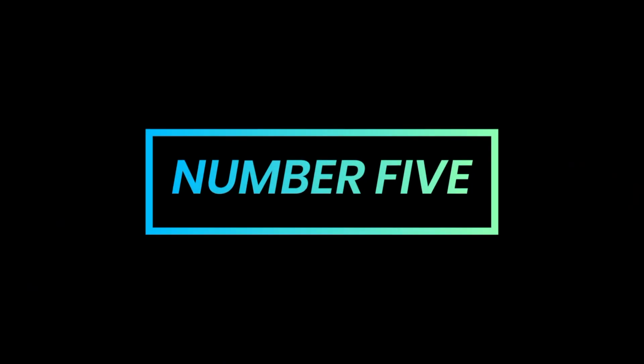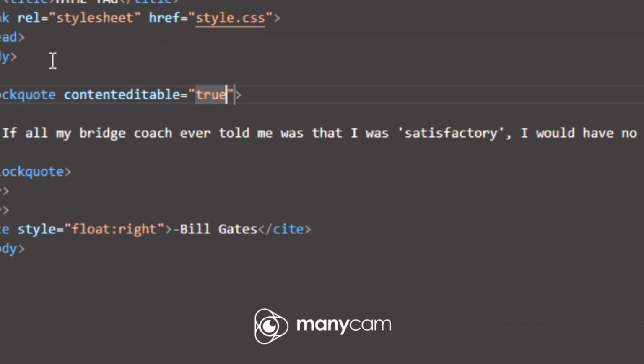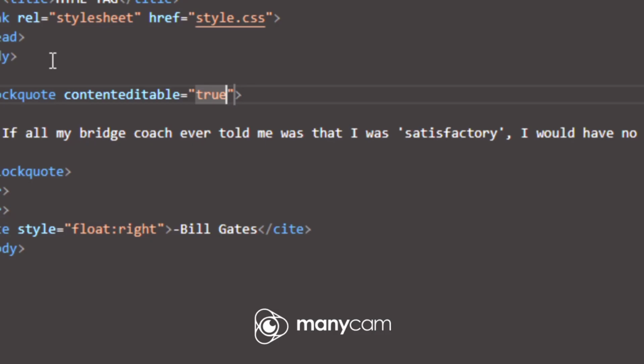Number 5, the HTML contenteditable attribute. The HTML contenteditable attribute is a global attribute which can have two possible values. It can either be true or false. True indicates that an HTML element should be editable. Otherwise, it indicates that an HTML element should not be editable.